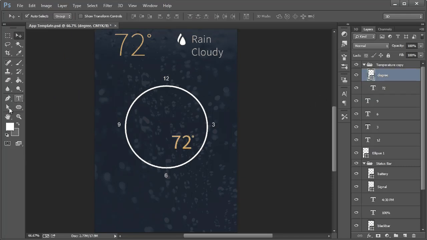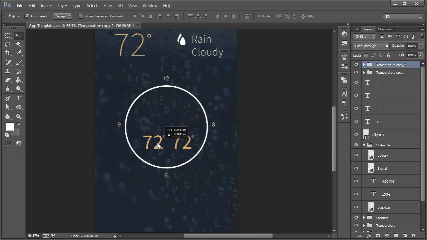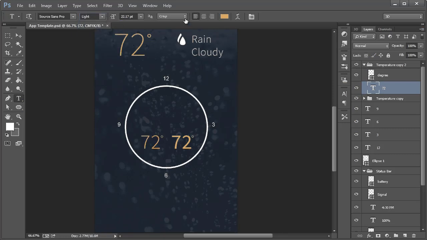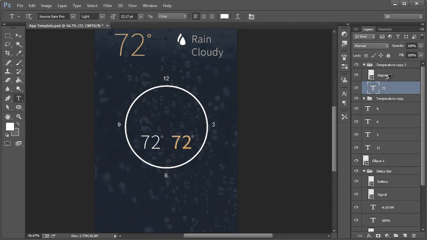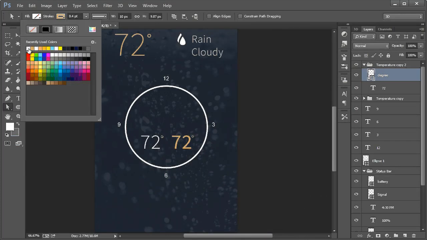And I'll take that degree and change that to 0.4 for the stroke. All right, and then finally we can right click and duplicate that. We'll duplicate this a few times, just 3 more times. And I want these ones to be light. And I want to change them to white. Same thing with this degree. Oops. Come over here. Change that to white.